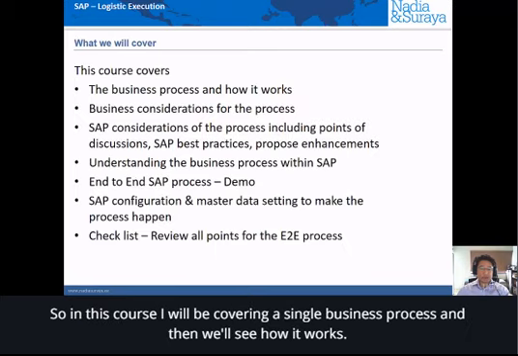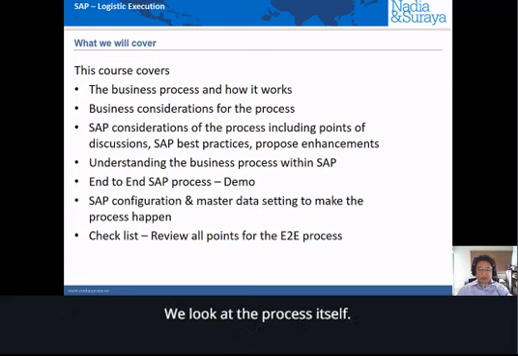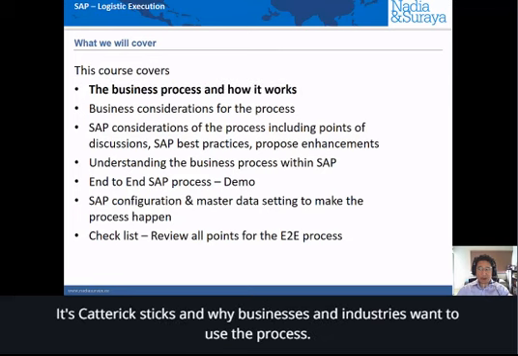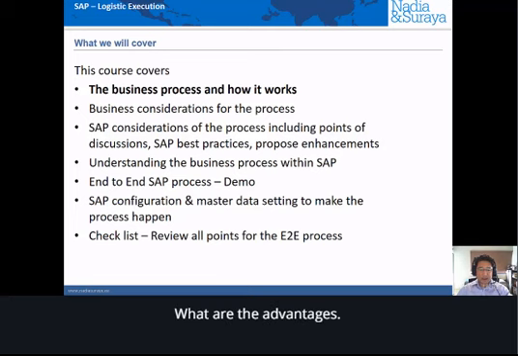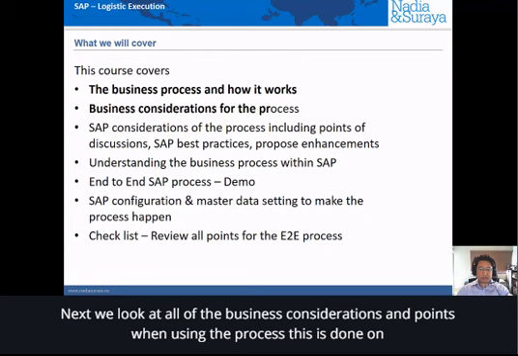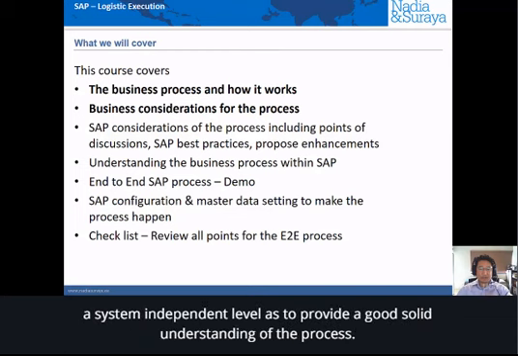So in this course, I will be covering a single business process end to end. We'll see how it works, we look at the process itself, its characteristics, and why businesses and industries want to use the process. What are the advantages? Next, we look at all of the business considerations and points when using the process. This is done on a system independent level as to provide a good solid understanding of the process.